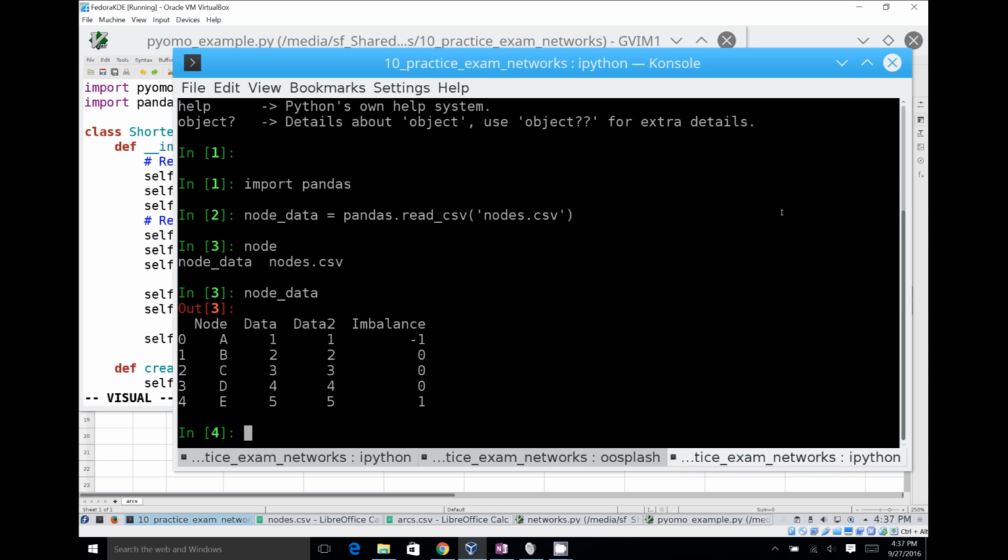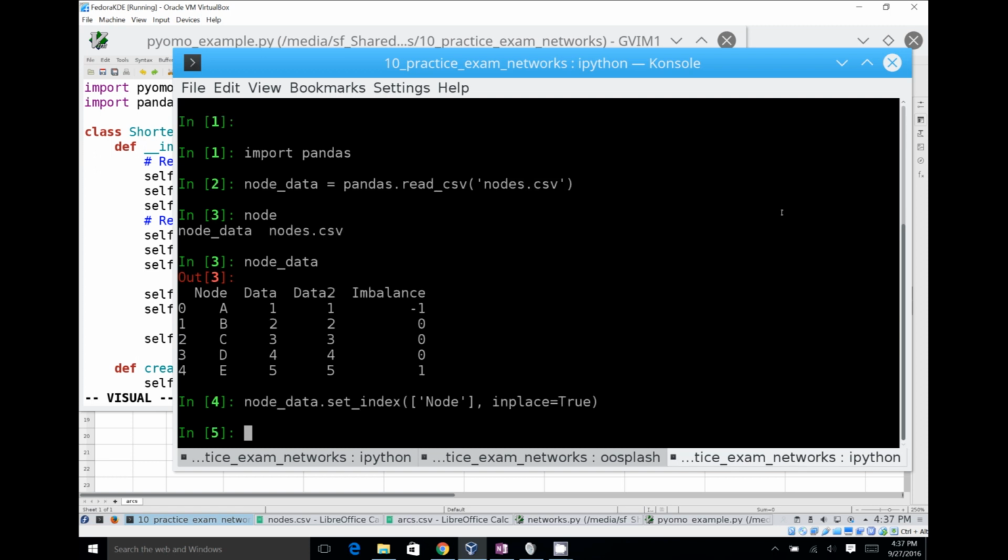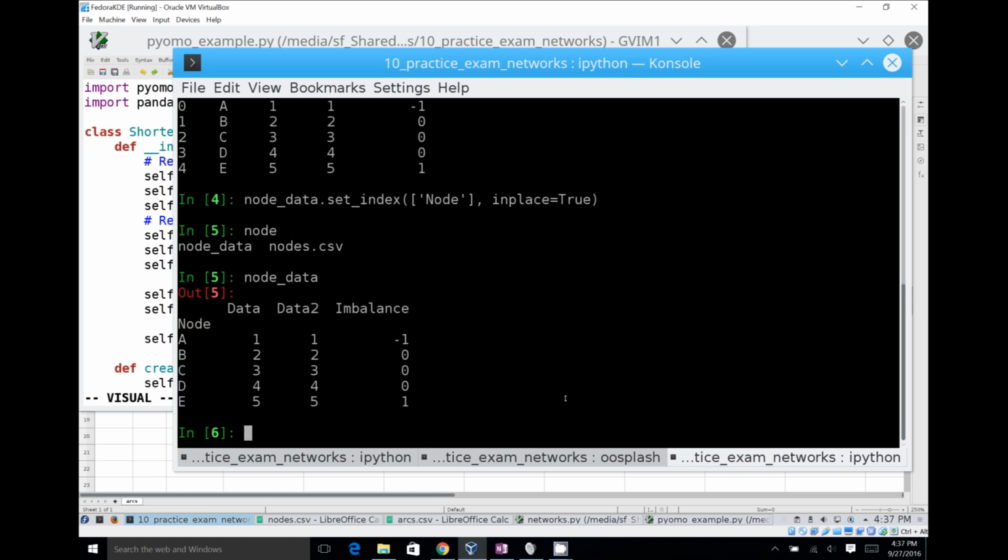But when I execute set index, what I'm telling pandas is forget this auto-generated index, okay? I have a column that I actually want to use as the index. Like, I don't want you to use your auto-generated thing. And of course I say in place equals true because I actually want to change that data frame instead of create a new one. So now if I take a look at node data, it no longer has that auto-generated index, okay? Now it has node A, so this is the row at position A, the row at position B, the row at position C, and so forth. Okay?